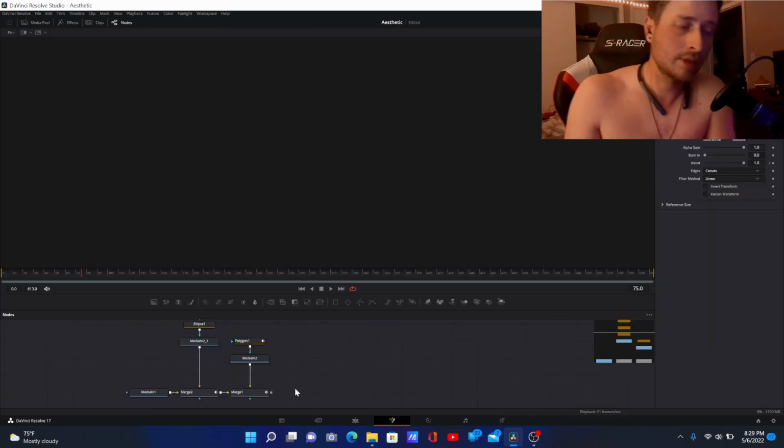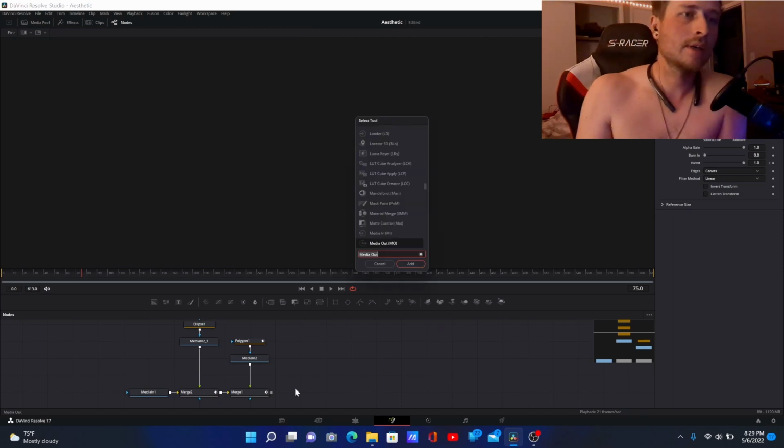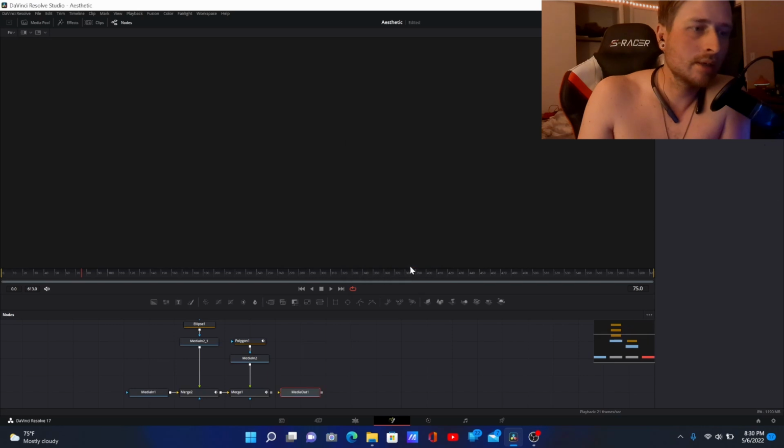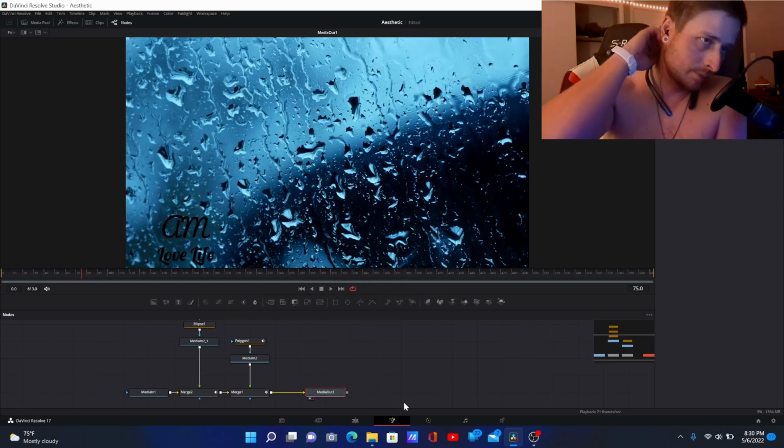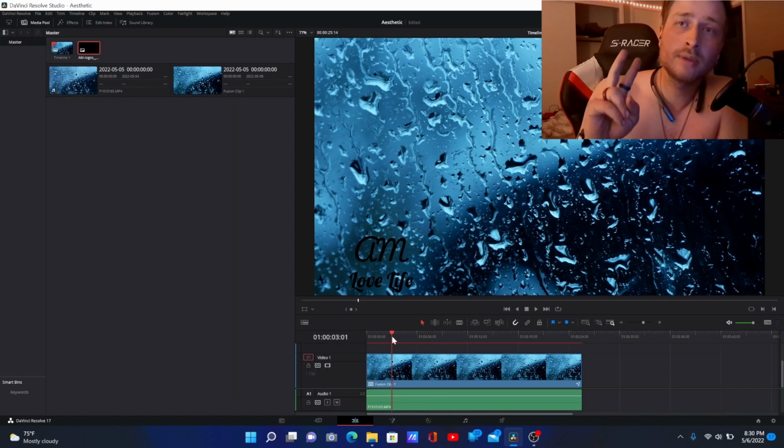So after you delete that media out, shift spacebar, I already typed it in, media out, you click the media out, select add it in, connect it, open your viewer window with one, go back to your edit page, and voila, it's going to be there. I know I didn't show you in this, but it's worked for me twice.